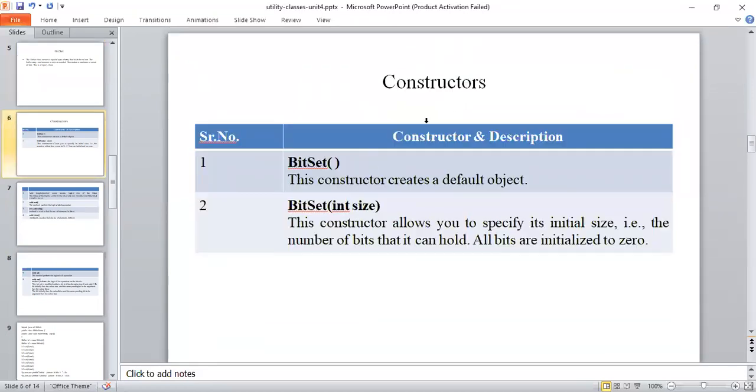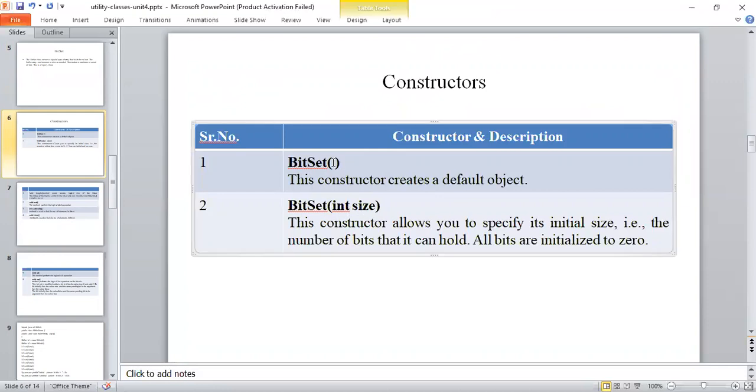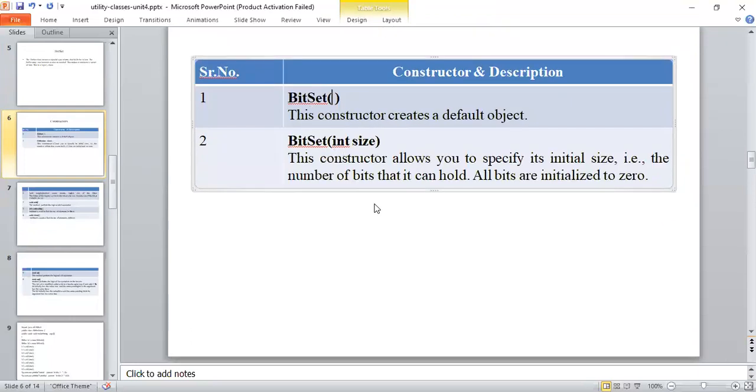Okay, so this BitSet consists of two constructors: BitSet(), which is the default constructor, and BitSet(int size). Default constructor means I'm not specifying the size of the BitSet, so we can go for any size. Suppose I specify the size of the BitSet, then based on this size only, I can take the size of this BitSet. So these are the two constructors I have in the BitSet class.